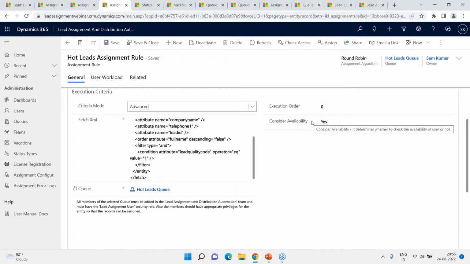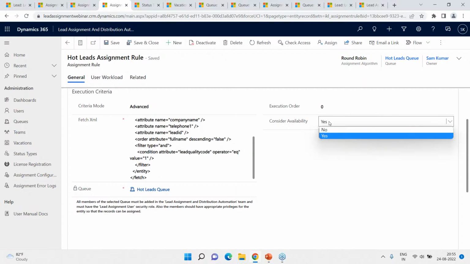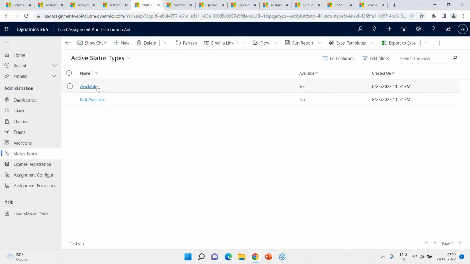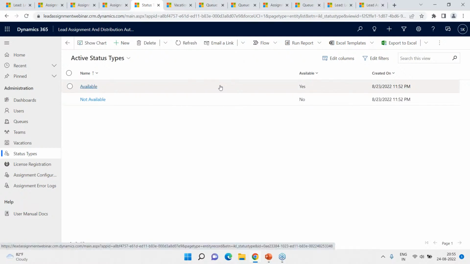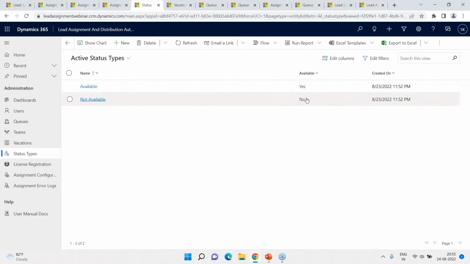The next one is consider availability. Sometime back, I made a statement that Amanda will never be assigned the leads under this particular demonstration. The reason is, before assigning the lead, we are checking if the user is available. Consider availability, yes. Only if the user has provided availability, only in that case would the lead be assigned. Now, how do we define that? For that, we have something called status types, which I have already opened in a new tab. Here I have defined a couple of status types, available and not available, where availability is yes and availability is no.